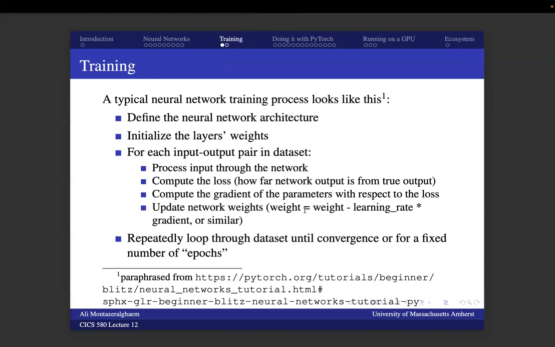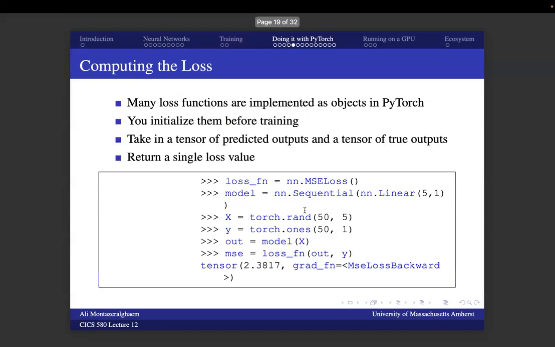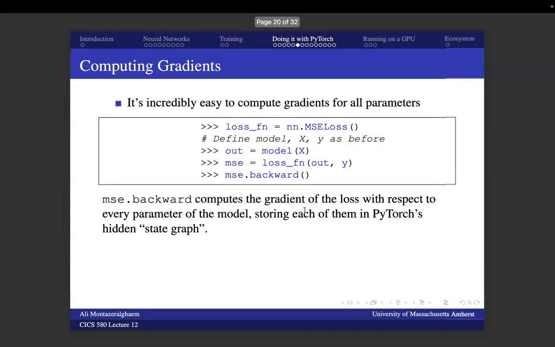And then if we update the networks, in the second iteration we hopefully get a smaller loss, because we are updating the weights to get a better output. It's so easy to compute the gradient for all parameters with PyTorch.